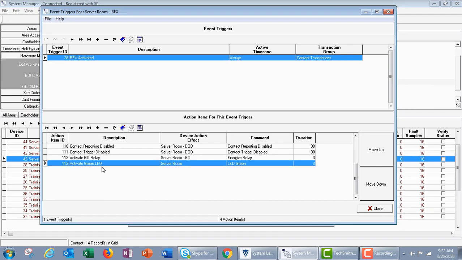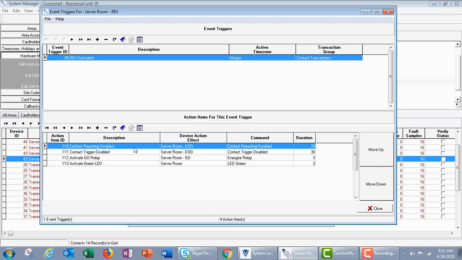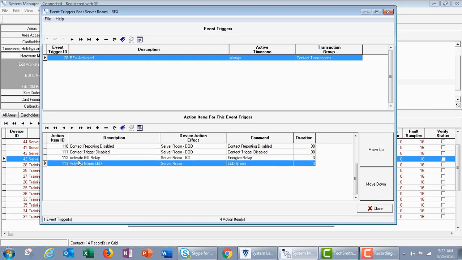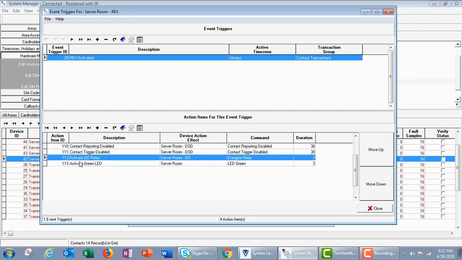That way we could then get rid of these two triggers just by deleting them. Then we can say when the request to exit is activated, we're just going to disable the DoD so we don't get a door forced open, and we're going to disable the trigger on the door so the bell doesn't ring.